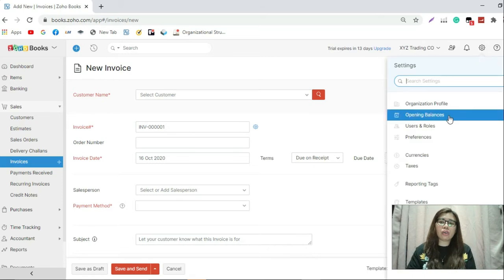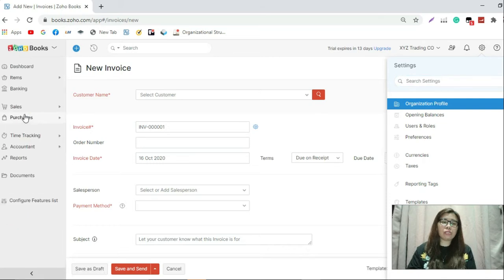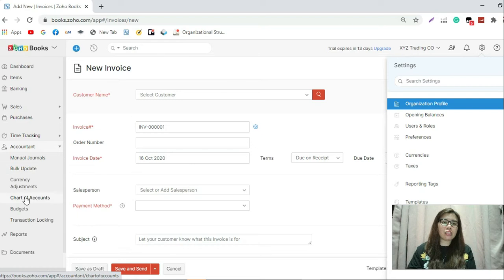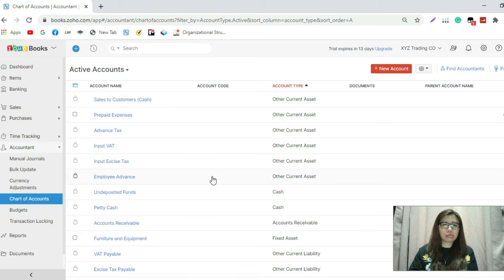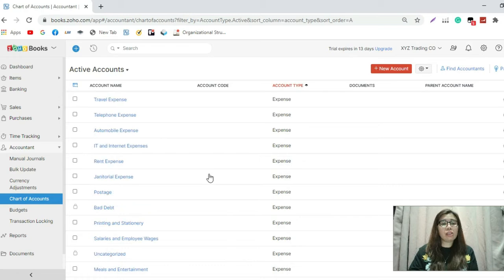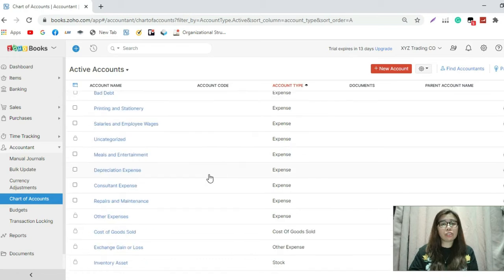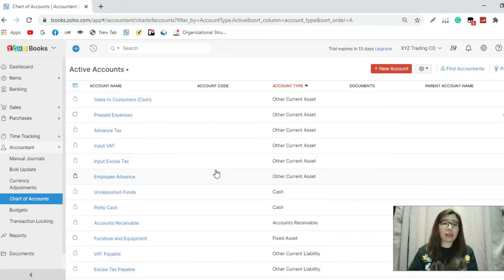But before you go to opening balances, let's check if we have an existing chart of accounts. So we can click accounts module, then chart of accounts. Yeah, we have an existing chart of accounts here, but just double check if all the account titles that your report has are also available in this Zoho chart of accounts.